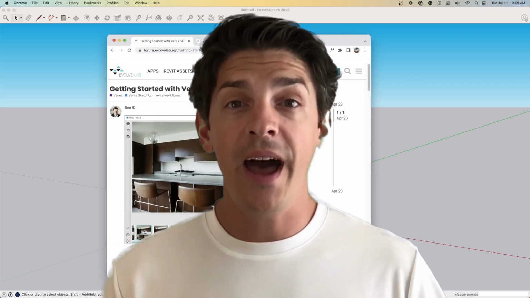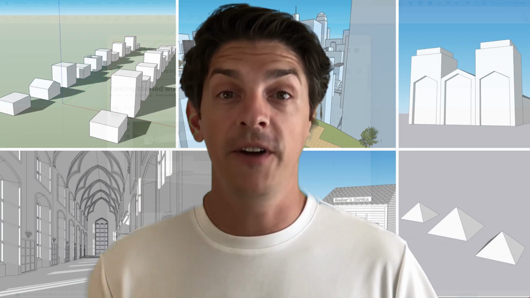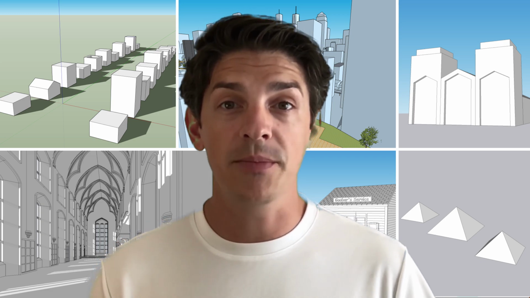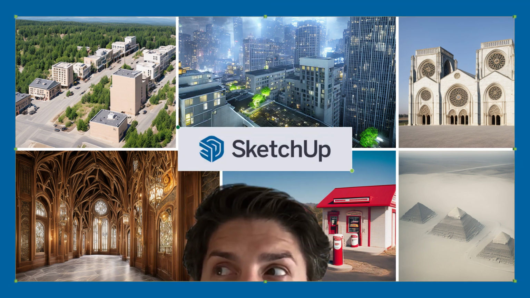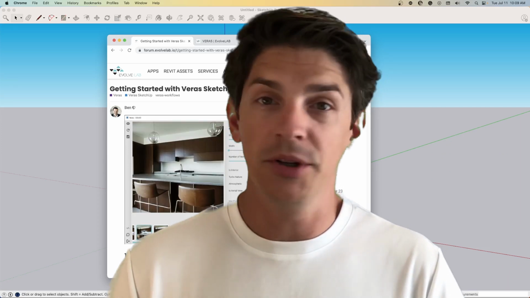Today I'm going to talk about an AI rendering extension for SketchUp called Veras that uses text-based prompts to turn your SketchUp model into this. AI. We're doing it today.